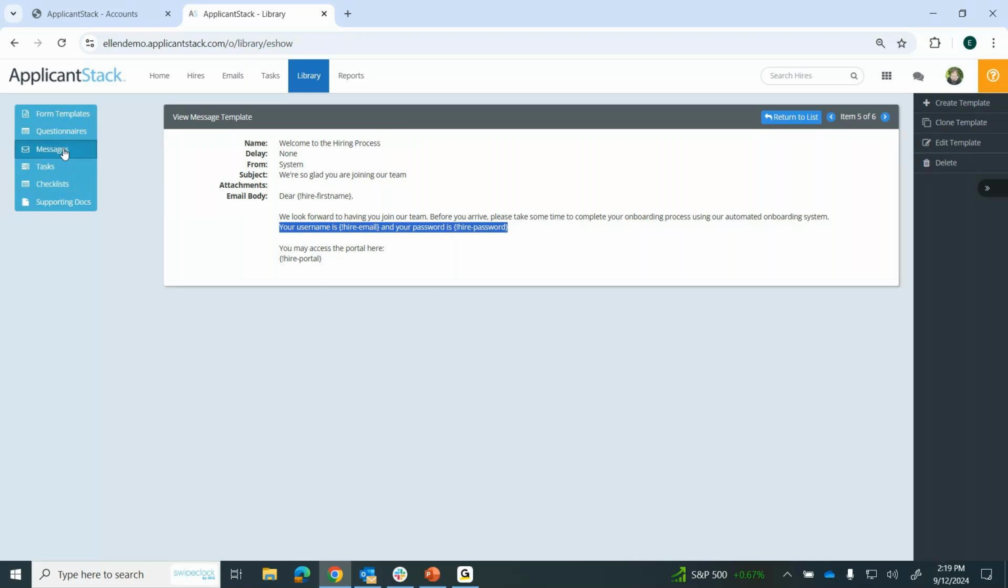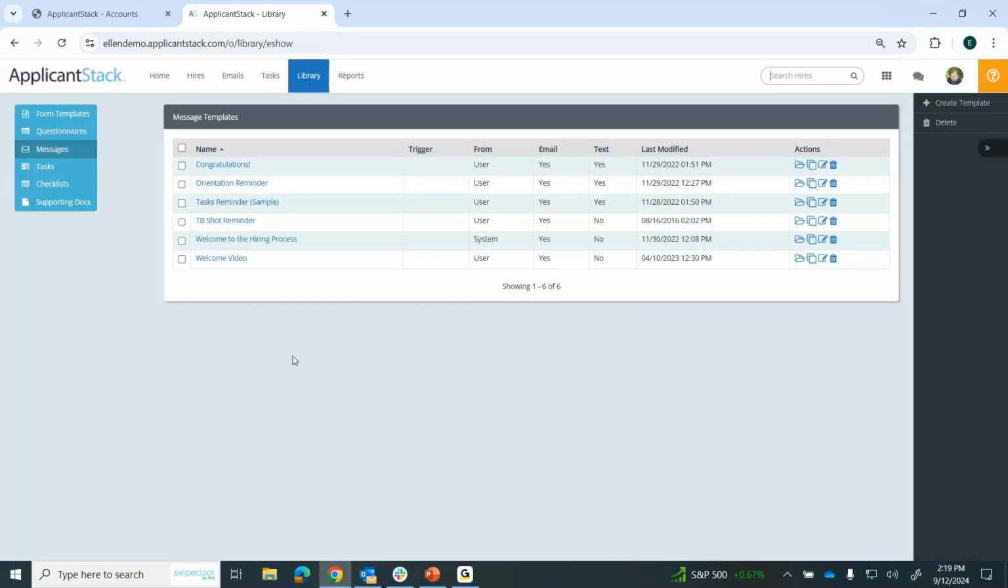So again, create as many message templates as you'd like. I've got texting in my account, so my message templates include both email and texting.